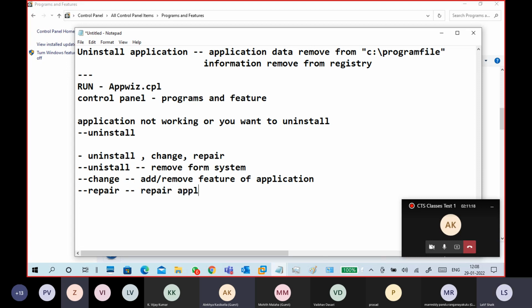Repair application by reinstalling or connecting to a remote server and repairing the machine. Okay, so you can repair the application also. Usually my Office 365 application gets some problem, so then what I will do is repair it. It connects to a remote server and tries to reinstall or repair the things, to correct that configuration. Okay, so repair the application.